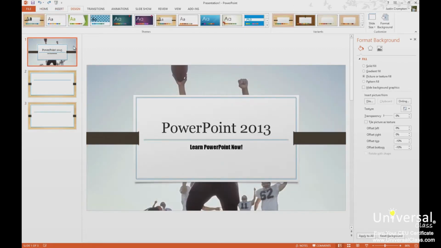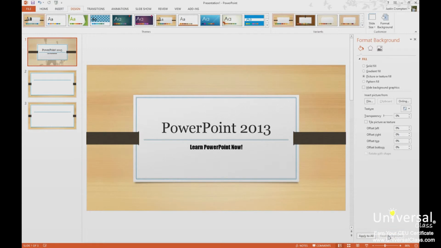Initially, the change will only happen on the slide that I formatted the background on, but I can easily apply it to all. I can also click this Reset Background button that will reset me back to the theme default. So if I make all these changes and decide, you know what, I don't like this, Reset Background quickly undoes all those changes.